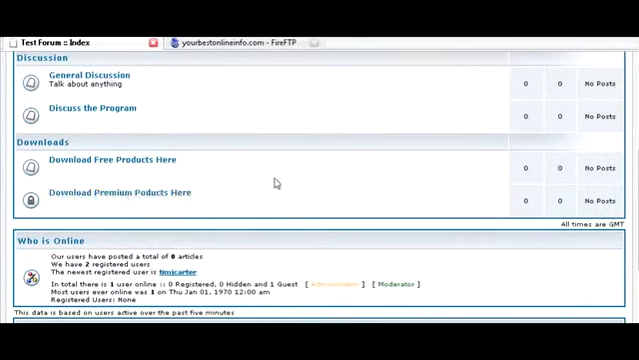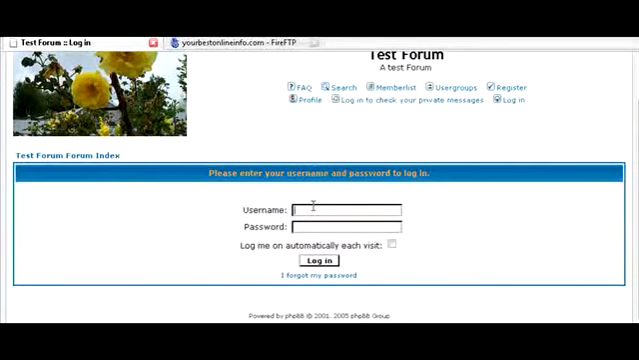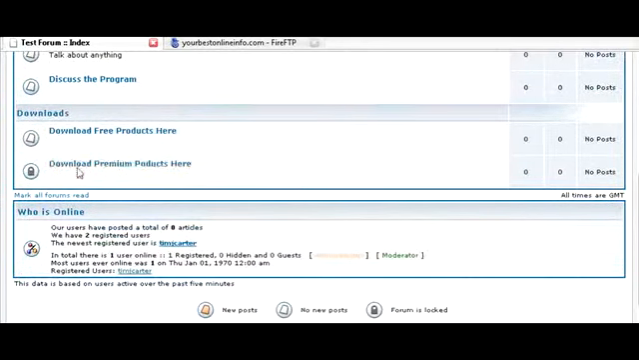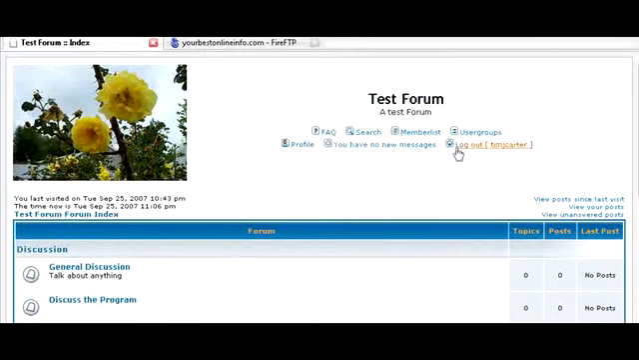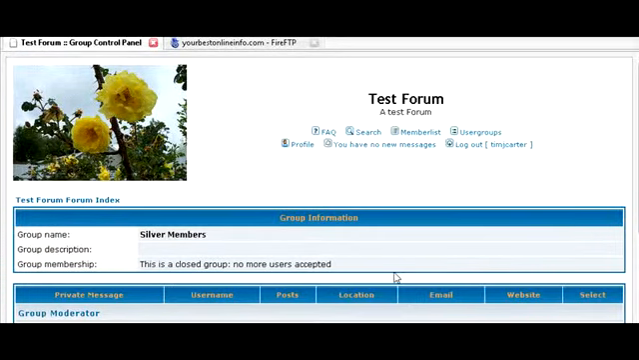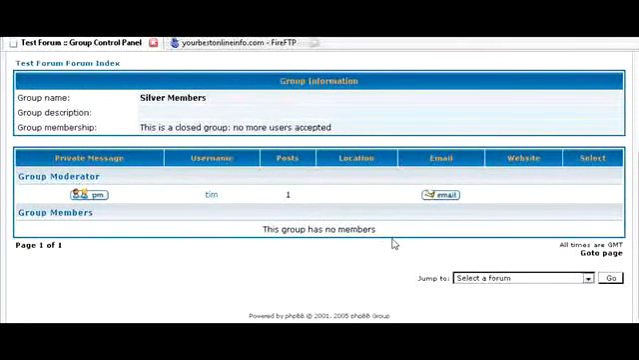Okay, now as you see, that isn't even showing here. Now we'll log in with a regular user account. Again, you can't see it because we are not a member. If we click on groups, there's silver members. It says this is a closed group, no more users accepted. So in other words, if you set it as a closed group, nobody else can get into it.